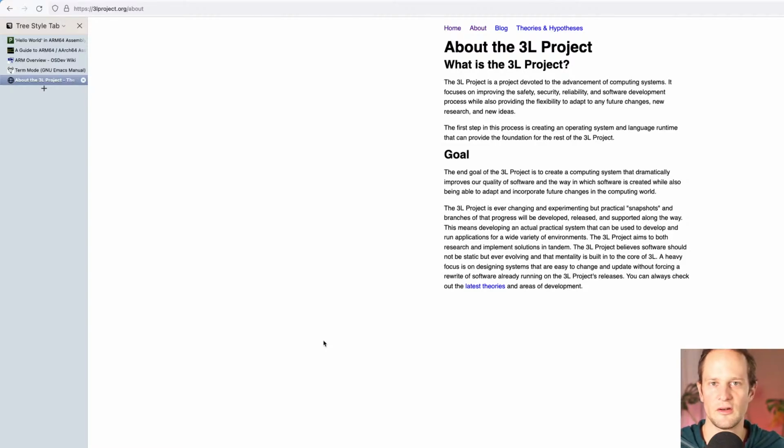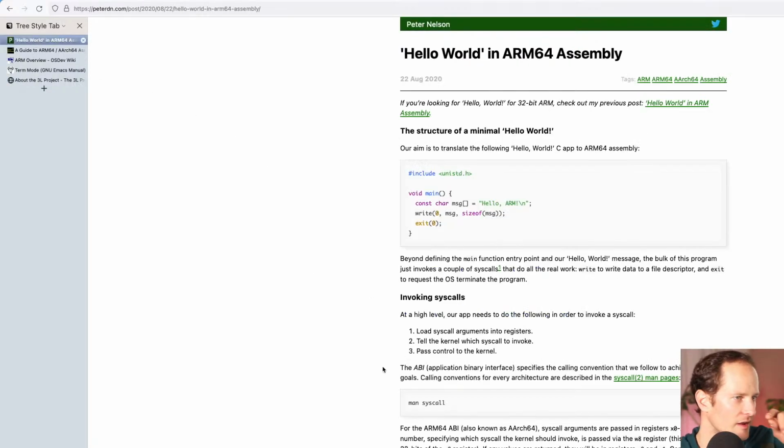But I figure I'll show you what I had in mind here. The first thing that I wanted to look at is this Hello World in ARM64 assembly. For this, I purposefully did not want to prepare too much ahead of time because I just thought I'd show you how I work and approach things like this.